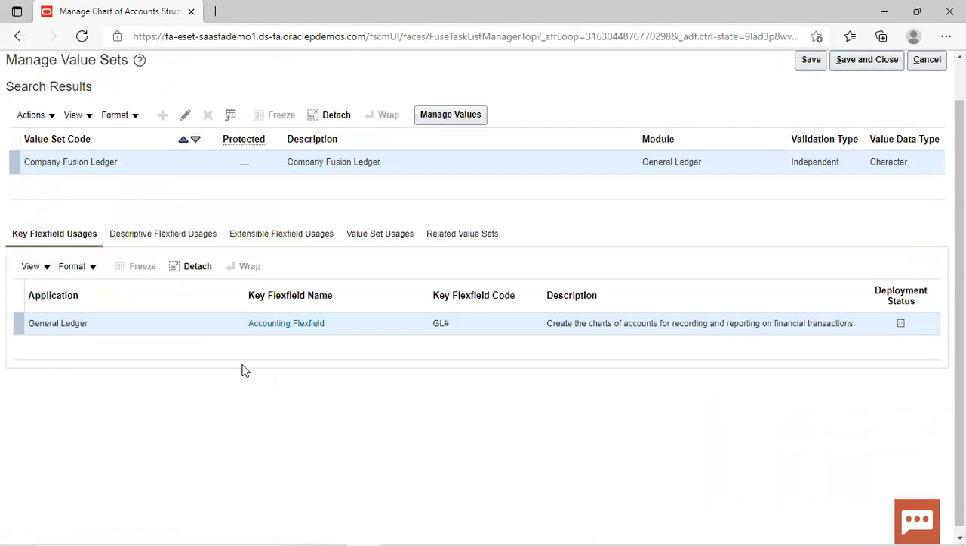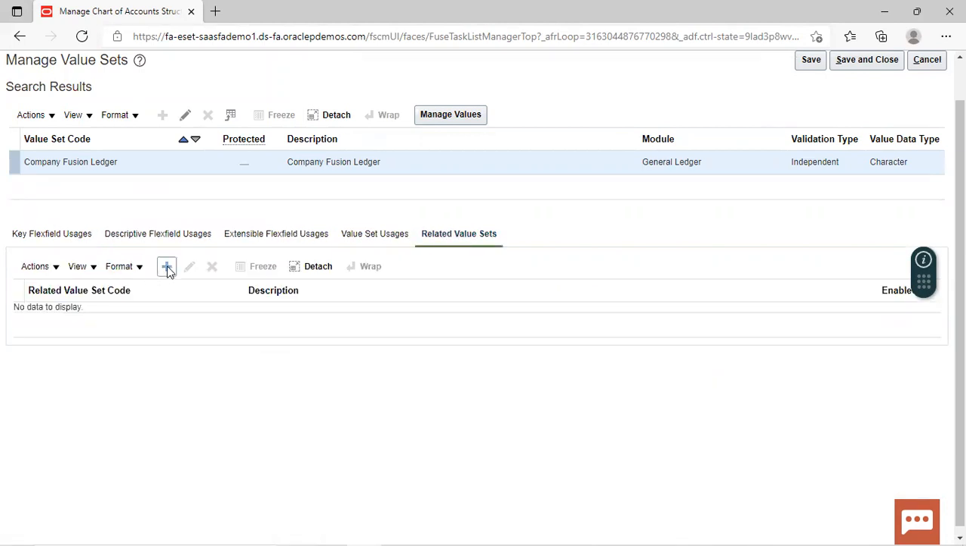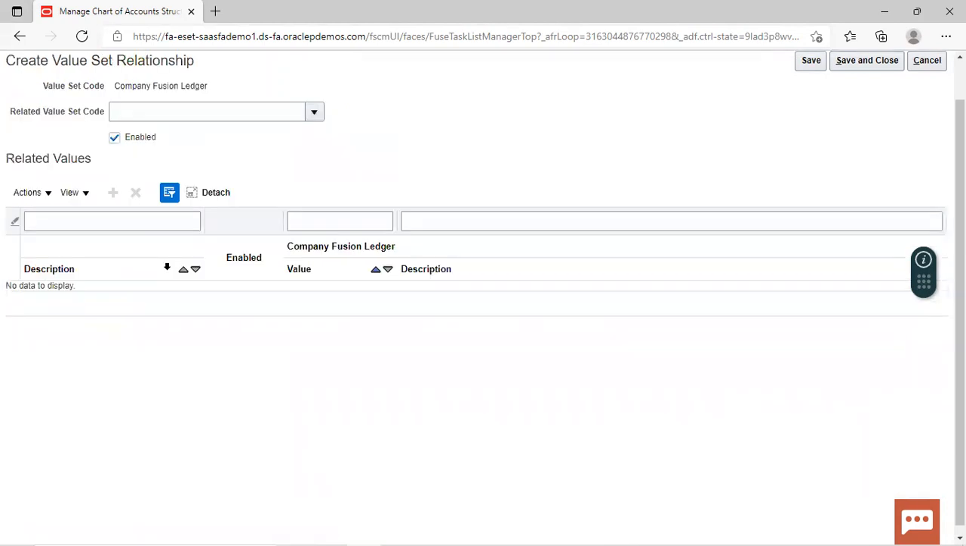We'll select this. When we select this, you can see the related value sets option over here. Click on that. You have to click on the add icon. Over here, you have to specify the related value set code, the value set code with which you have to relate this company value set. So you'll select over here.